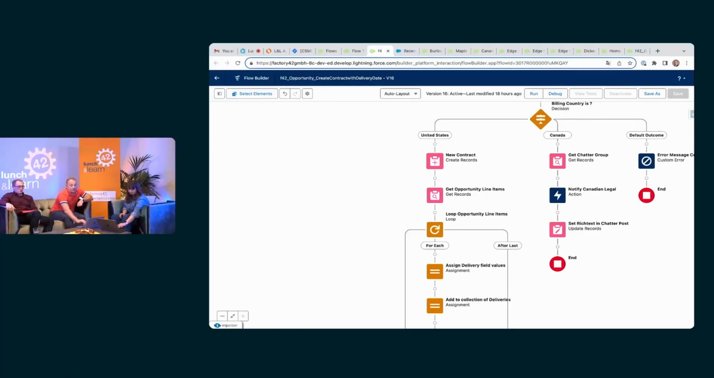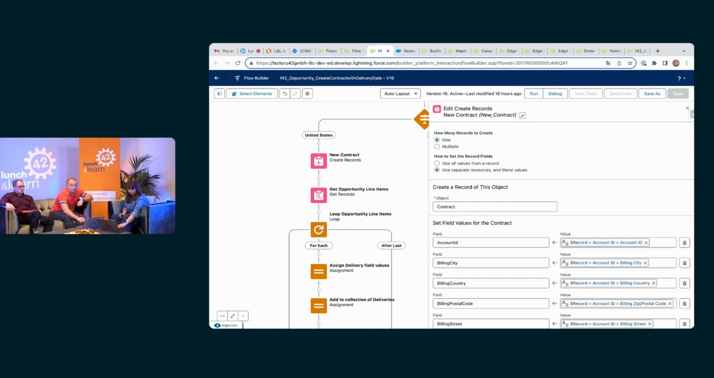So we were discussing the elements that we also included in our flow, like the new contract. In this case, I just want to do a quick note on creating new records. Very similarly to most elements, you would have to specify the object at the start. And of course, how many do we want? Well, we want one contract per one opportunity. So these are the radio buttons for that.